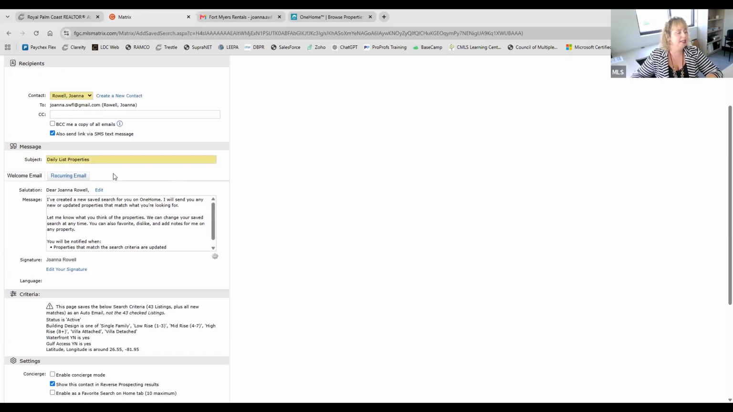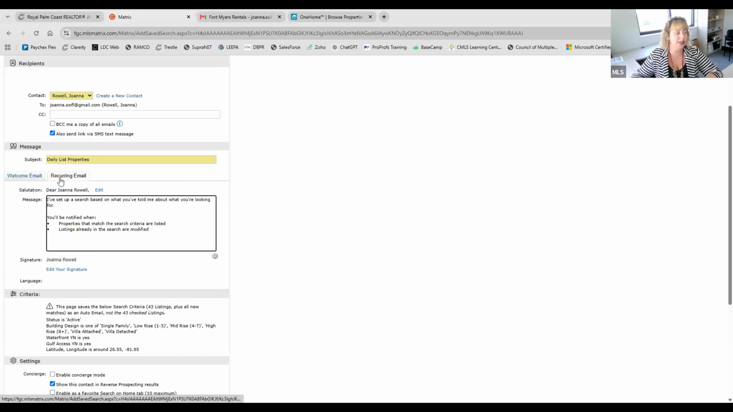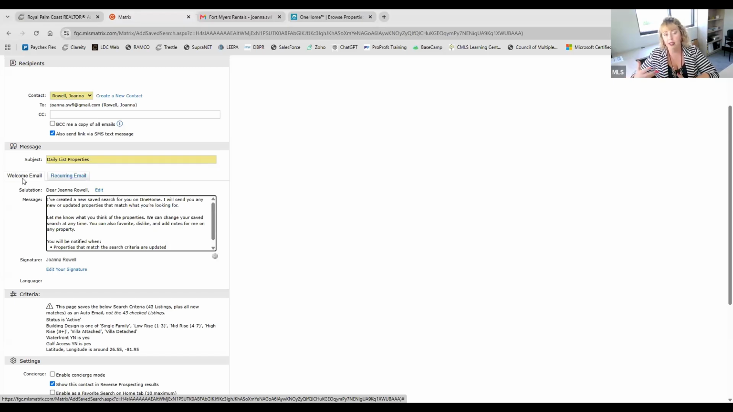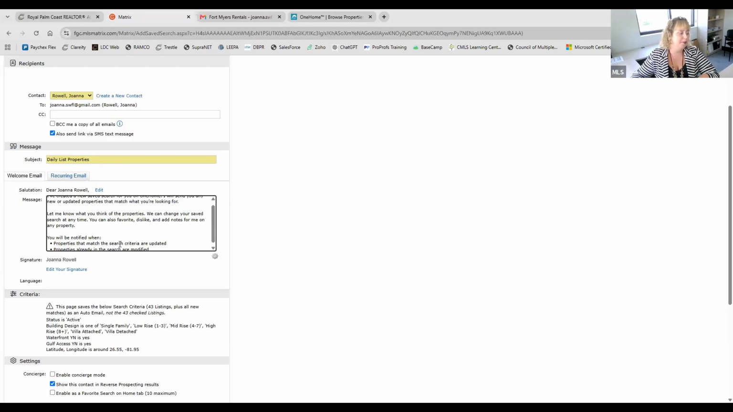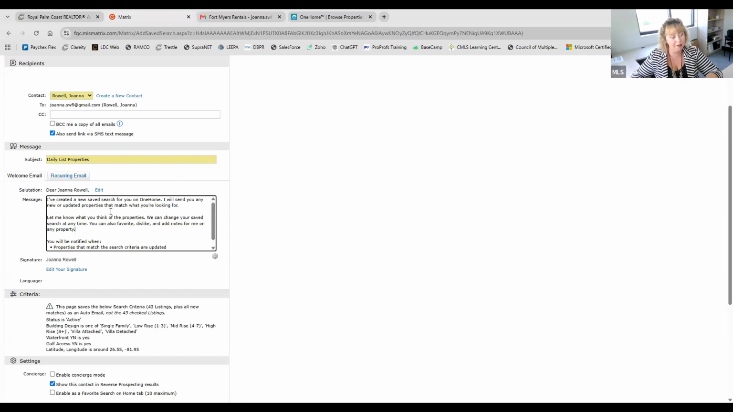And what's great is you can curtail the welcome email separate from the reoccurring email. So this is what the system has already generated for you. But certainly, fluff it up, make it to your personality. So this is what they will get initially, and then every single time after that, when they get an alert that there's been a new property listed, this is what they will get with the reoccurring email.